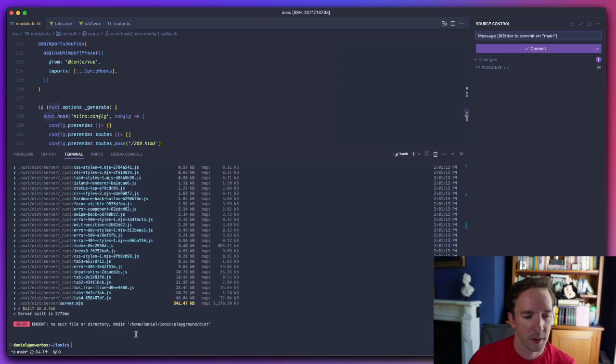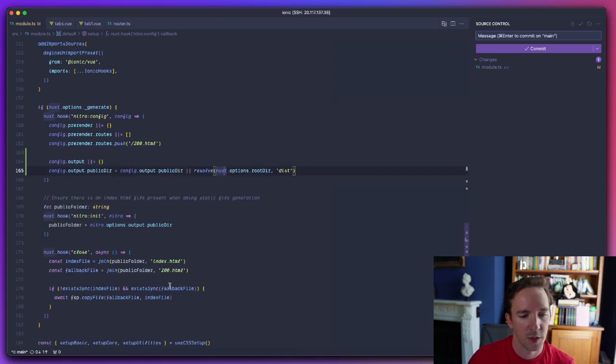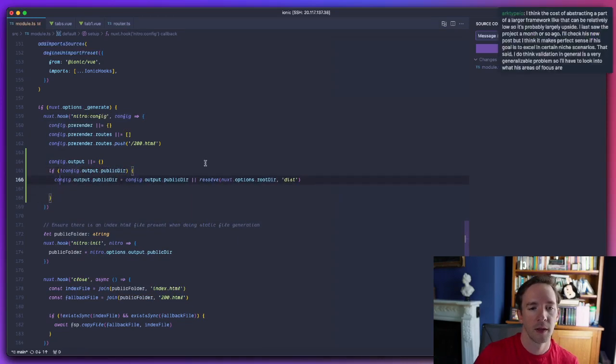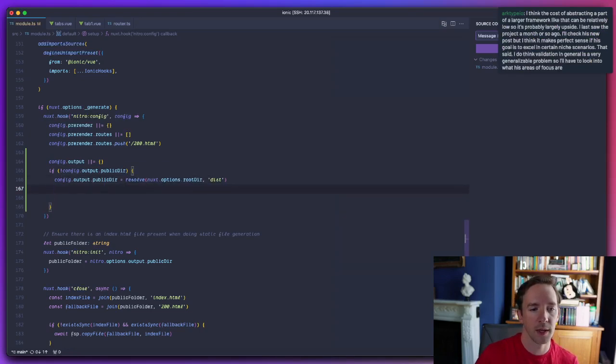Nope. What do you mean, no such file or directory? Do we have to create it? So if not config output public-dir, then we can actually create it there, and we can also create it here.